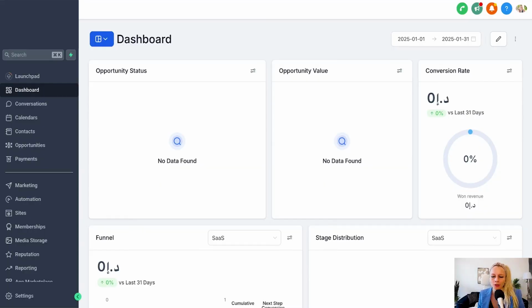So today I'm going to show you how you can create dashboards, clone dashboards, manage permissions for those dashboards, and yes, maybe even download all the data that you would like to download. So here we are in our account on the back end. Make sure you click on dashboards on the left.